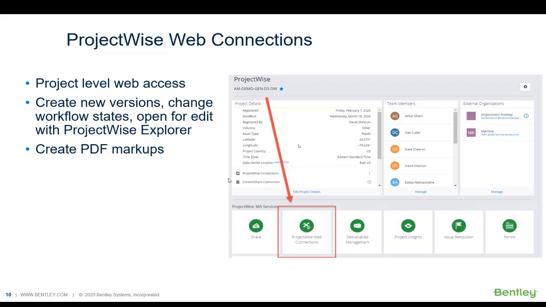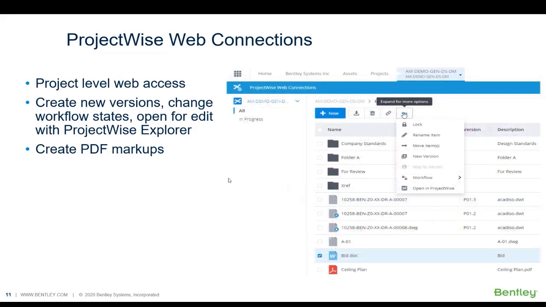So what that means is I've logged in through my connection client, and I've gone into a specific project, and when I go into that project, I see all of the ProjectWise 365 services that you see below. And when I go into Web Connections, I would see any connections that have been set up for that specific project. Now, of course, the main difference here between Web Connections and WebView is I have the ability to make changes.